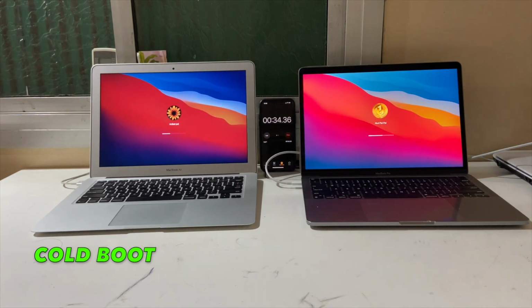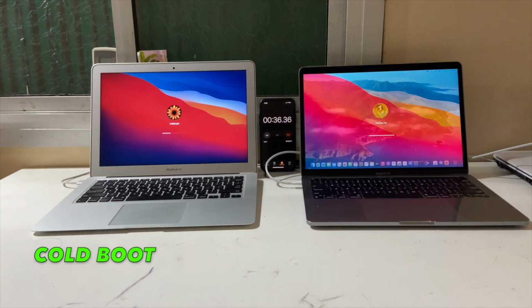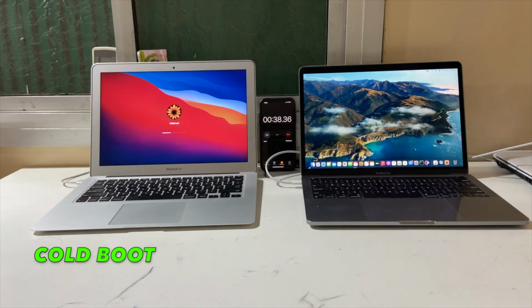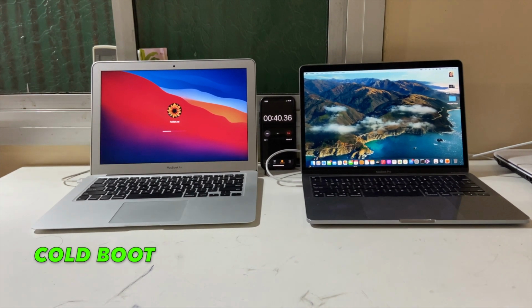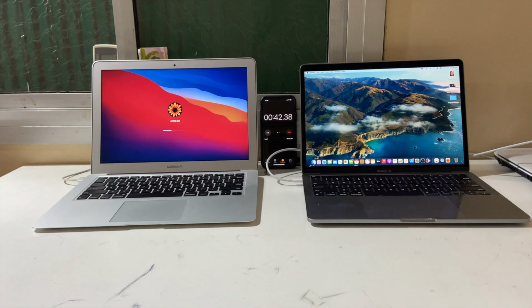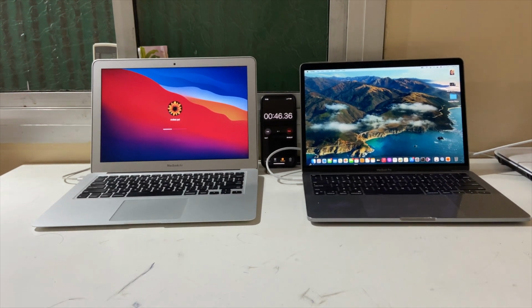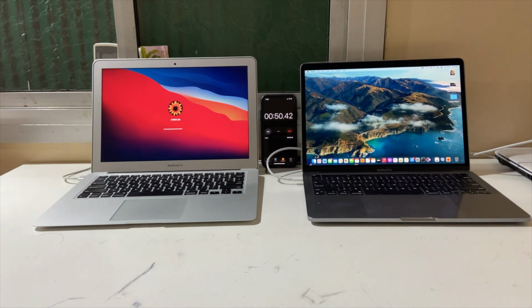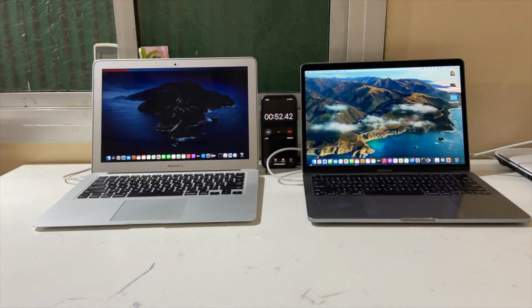Just want to clarify that it is having 128 GB storage in Air versus 256 GB storage in Pro, and having the same RAM and the same OS, updated Big Sur. So you can see here it took more time as compared to Pro.